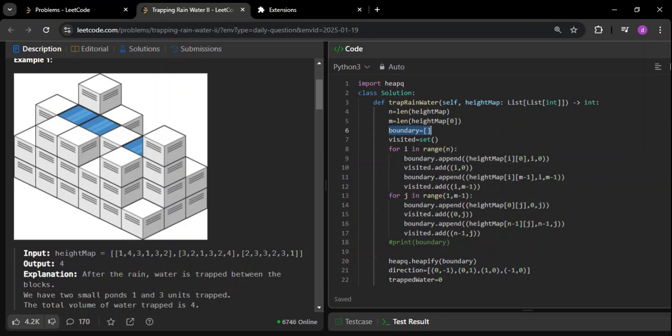Remember, I'm talking about a minimum heap. Let me write it here. It is going to act as a min heap. The idea is very simple, so please try to keep this thing very simple. Whenever I insert a node in the boundary, I am supposed to add it to my visited set also. This is the logic that I'm going to follow. Whichever node you add to the boundary, you also add that particular node, x comma y, to the visited set. As simple as that.